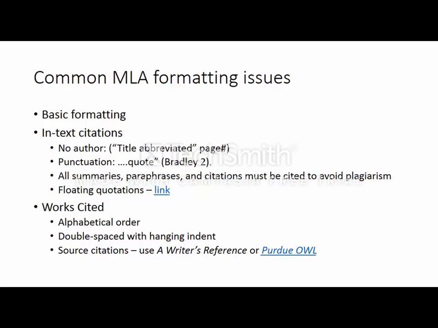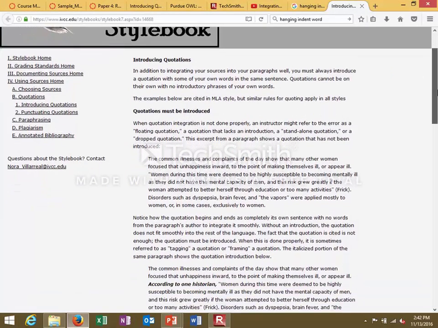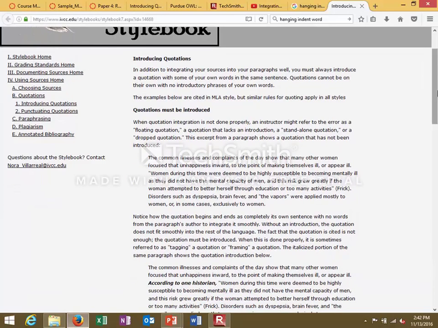And then the floating quotations is a comment that I put, you may have seen me put this on your paper 2 or 3, and just really to emphasize, a floating quotation is a quotation that's just kind of stuck in there. It's not introduced in your own words. So here's a link that explains a little bit more.